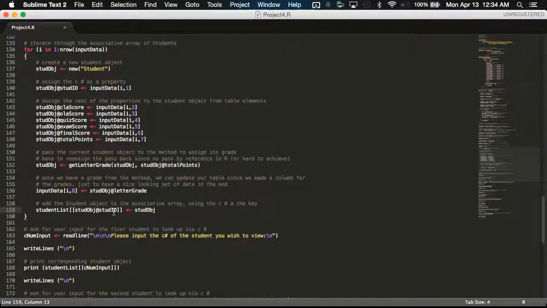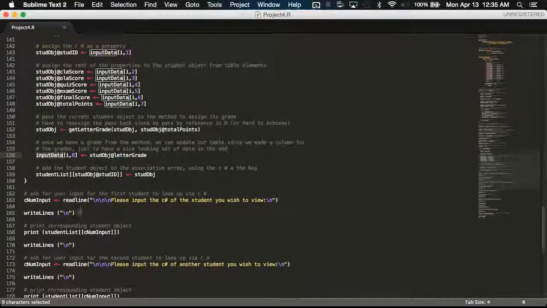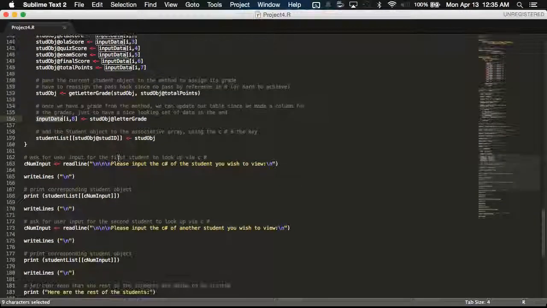So student list, and then the double brackets is where you can assign the key, and we want the key to be, it happens to be the student ID property, or the M number, and then the value going in there would just be that object I created. And so it's going to iterate and create all those students, each one, and end up putting them in the list, assigning the letter grade to the student object, assigning the letter grade to the table cell essentially, and then we're done after that. So we're doing all the processing here.